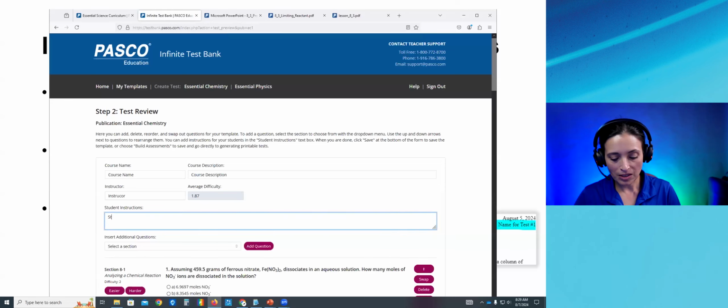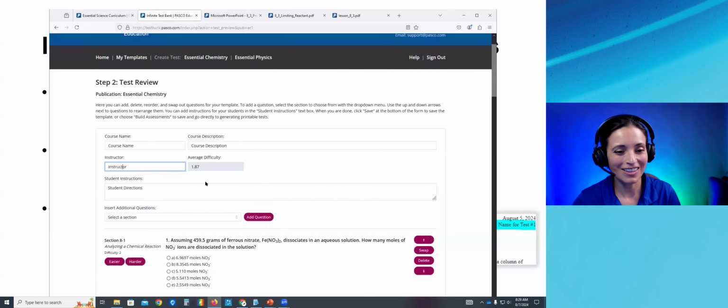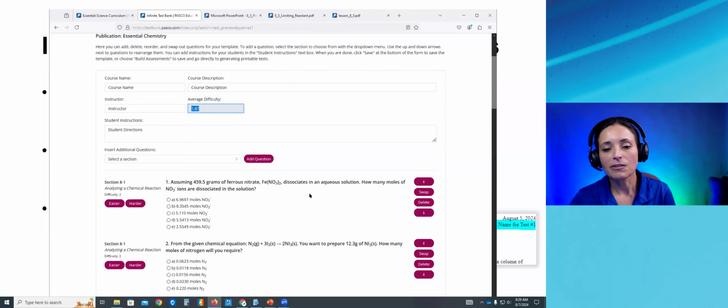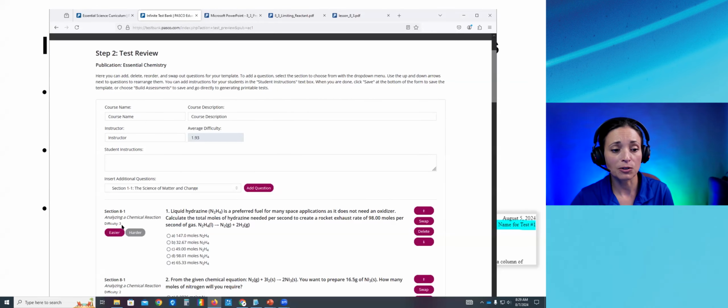If I wanted to put student directions and fix any typos that I have there, it tells me the average difficulty is 1.87. So that's not bad, average between 1 to 3. Maybe I want to make it a little harder. If I want to make it a little harder, I can take this question, the difficulty is 2. Let me swap that for a harder question. Now I've changed that to difficulty 3 question, and the average difficulty went up.